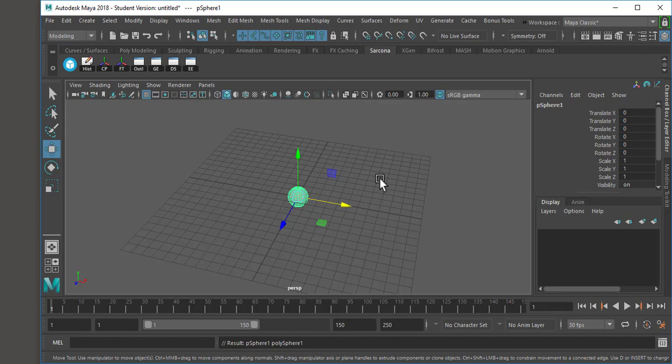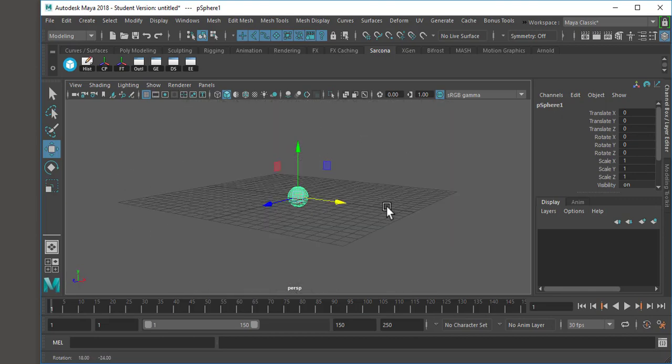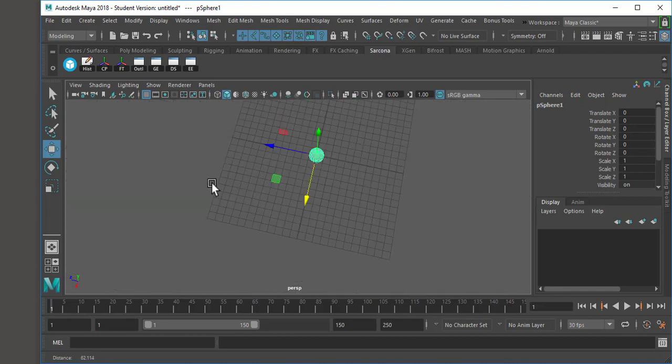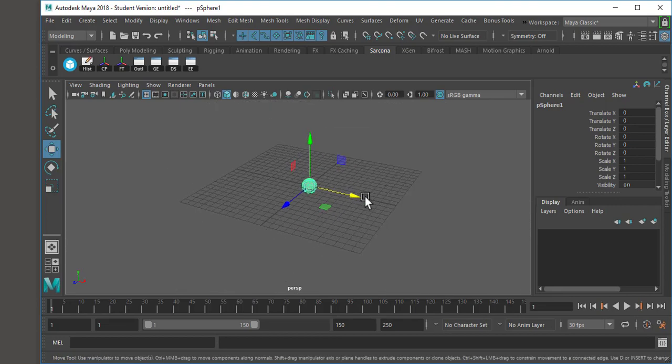We didn't talk about navigation yet. The navigation is the same as Cinema's. Alt, left mouse button does the spinning around, the orbiting, middle mouse button does the tracking, and right mouse button does the zooming in and out. Okay, so just hold Alt and you can do those same tools.